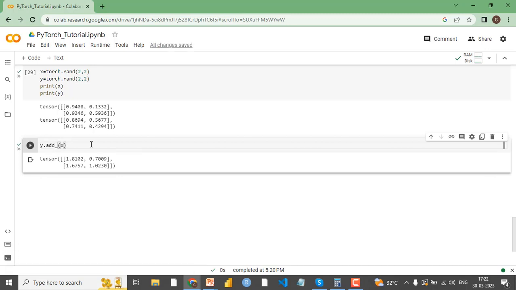So what will happen here? This is our y, right? So it will add this one with the x one. If you add 0.86 plus 0.94, we'll get 1.81, right? Similarly, 0.56 plus 0.13 gives us 0.7009. Similarly for these two also. So guys, always remember that whenever I write an underscore function, it is basically an in-place operation. Okay? Nothing but add_. You can also perform multiply_ or subtract_, right? So these are nothing but in-place operations.